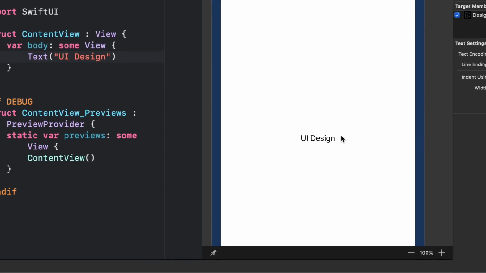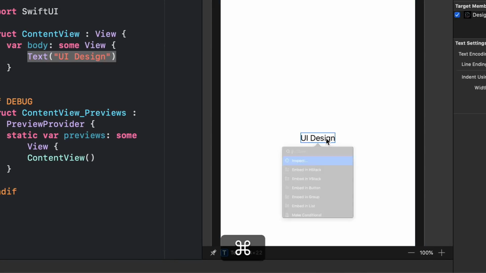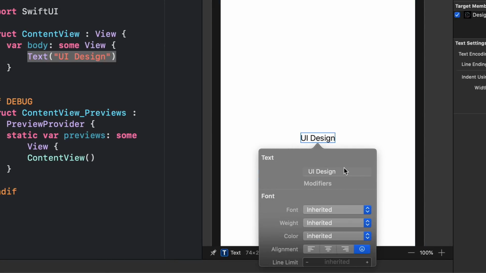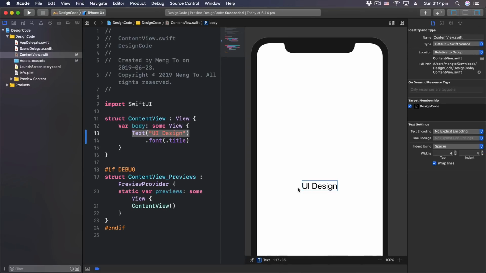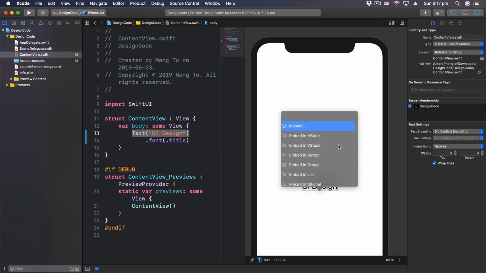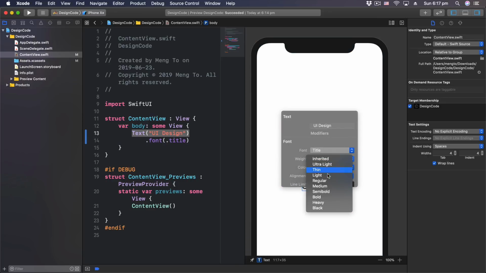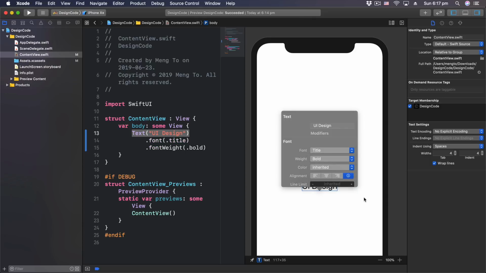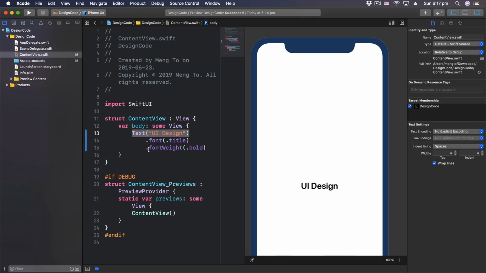And I can change the look of my text by command clicking and then click on inspect. And I can change the font. So for example, if I want a bigger font like title, and voila, it creates the code for me. I didn't have to code anything. I can change, let's say, to a bolder font, and it's gonna add a new modifier.